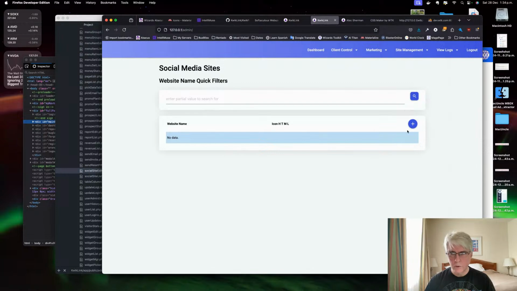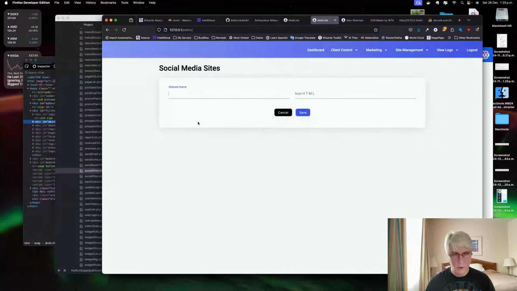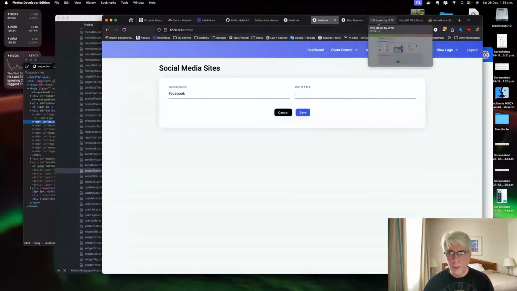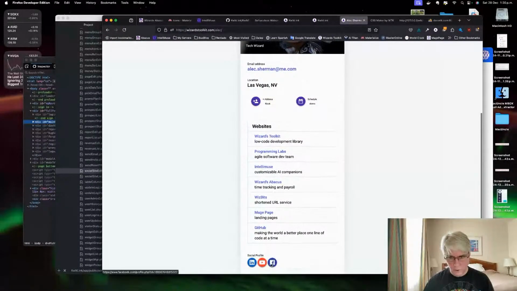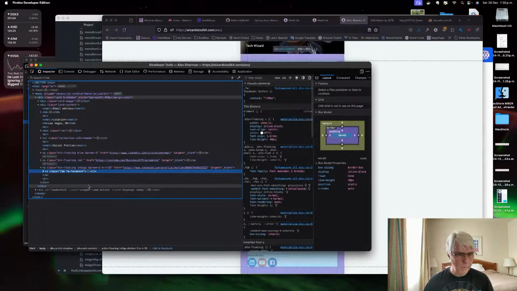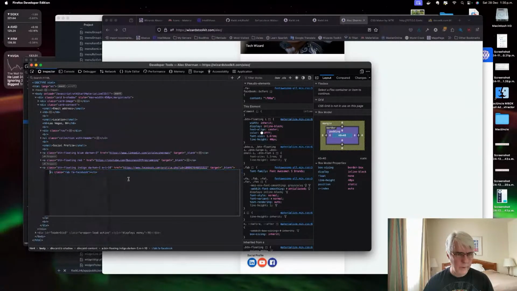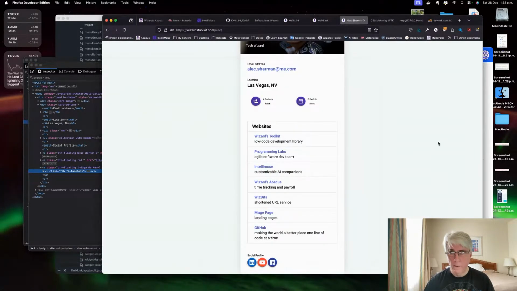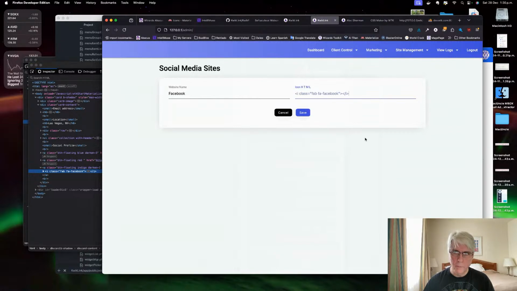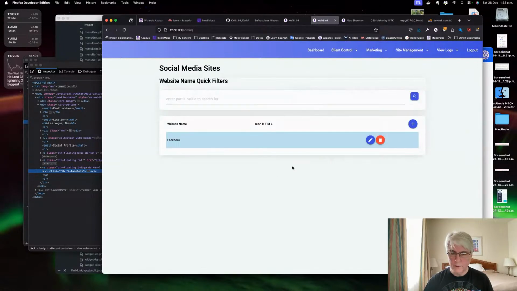Here's the working list. And I can go in here and say, let's put in Facebook. And here's where we put in the icon HTML. Now, obviously, I'm going to need to change that a little bit, but let's just steal the code here. And then we'll paste it there. Now I see this is using Font Awesome instead of Materialize CSS fonts, so I'll have to add that. No big deal.